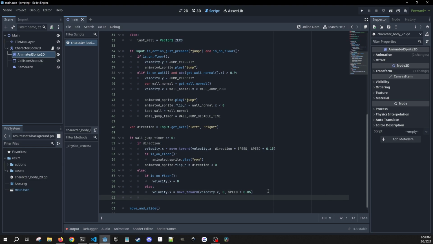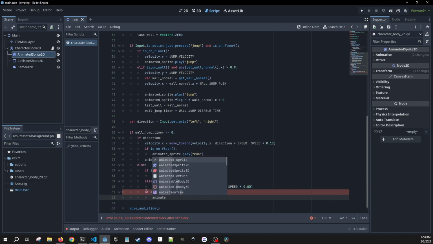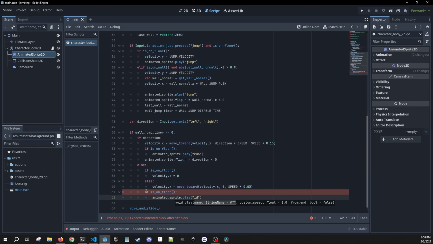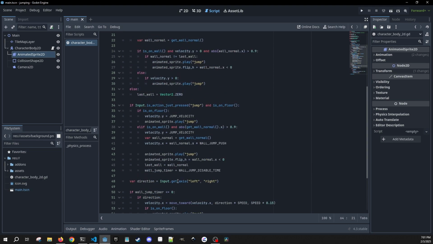And then lastly, we're still in this bigger else block here. We're going to check if we are on the floor. That is when we're going to play our animated sprite's idle animation. And then move_and_slide can just still function as normal. Let's just do one last look over this.